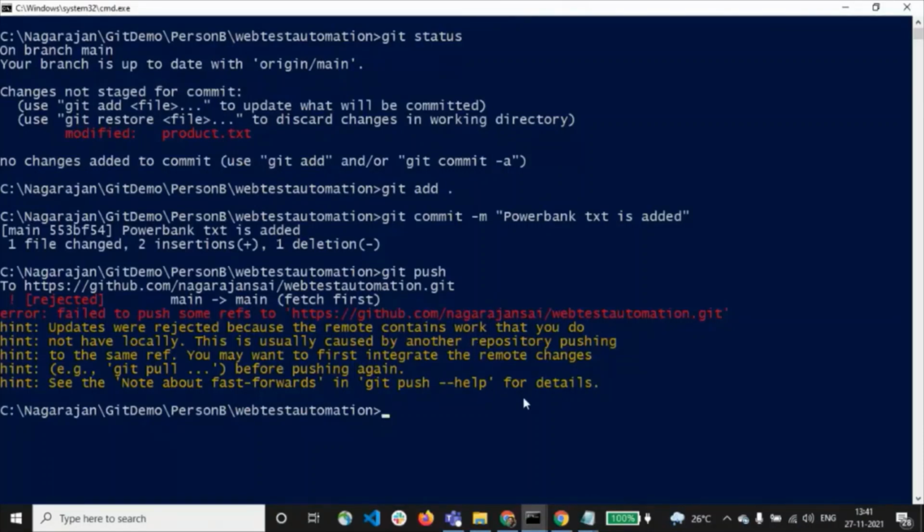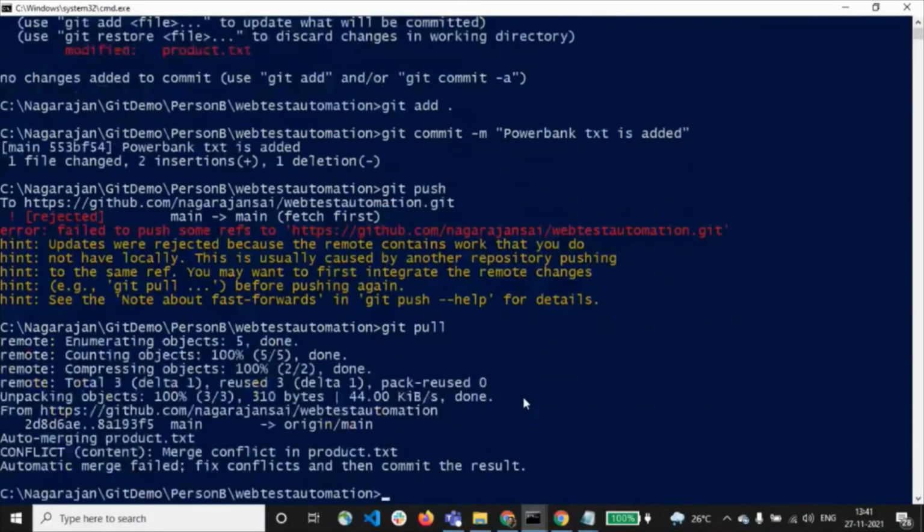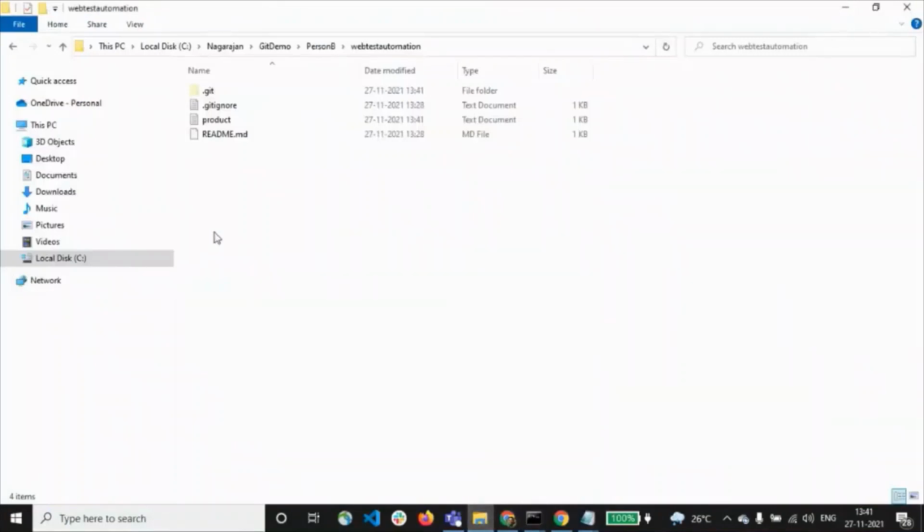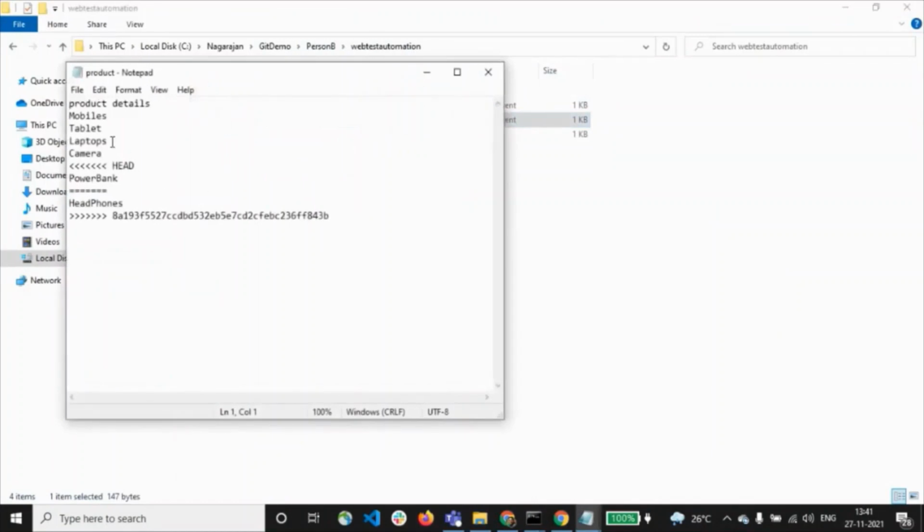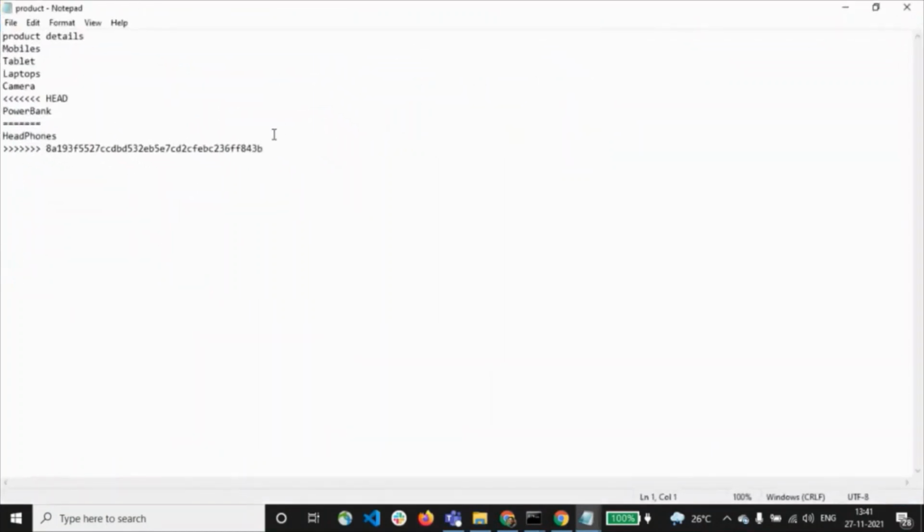Now person B is supposed to take a pull. Let's type git pull. Now it has taken the changes from the remote repo, but we did some changes on our local repository, right? So it creates a conflict. Both the changes will be available in our local repository. Let me open up the file. It has both the changes, our changes as well as the remote changes.